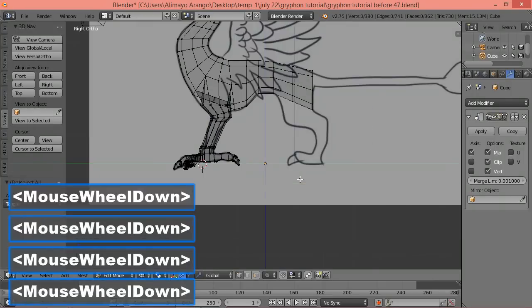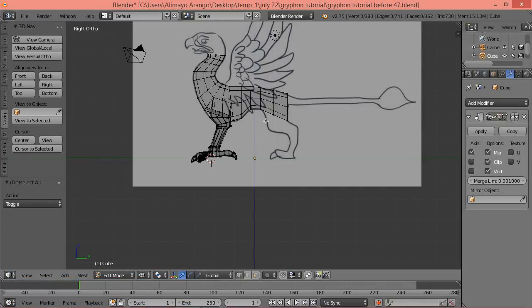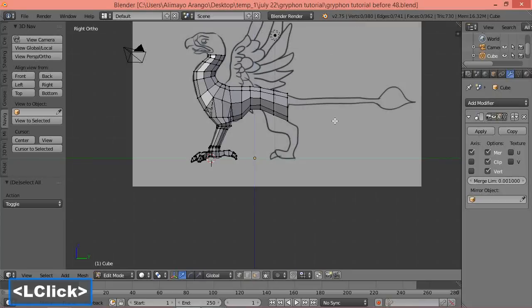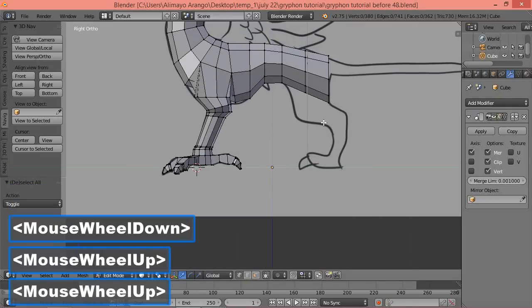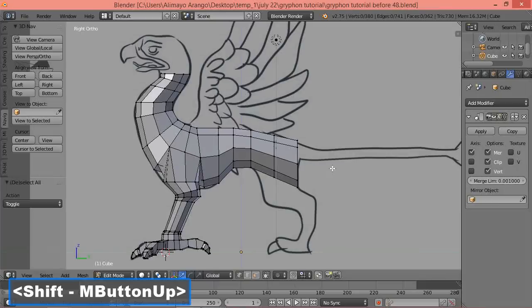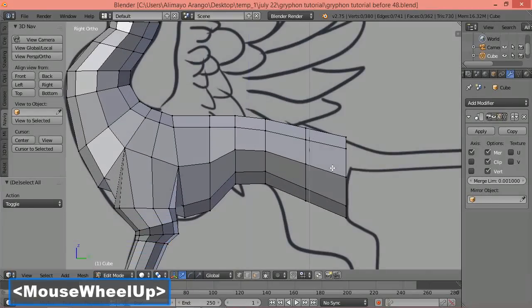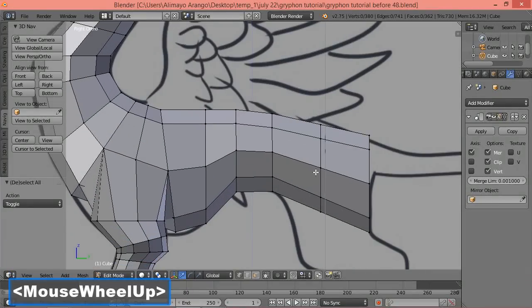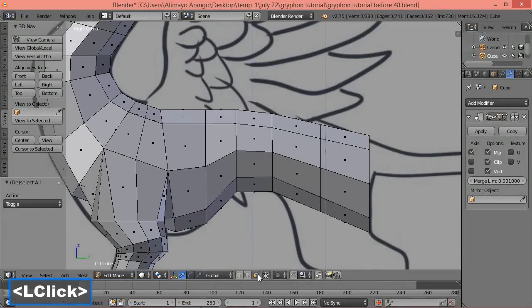Okay, I'm going to roll back to take a look at this thing. So it's coming along. Now we've got this leg to work on. Okay, so now we're going to press Z, go to solid view. I'm going to roll the mouse wheel in to zoom in. I'm going to hold shift and middle mouse button to pan. Roll the mouse wheel to zoom in a little bit closer. I'm going to go to face select. I'm going to select here. I'm going to hold shift and select here, here, here.